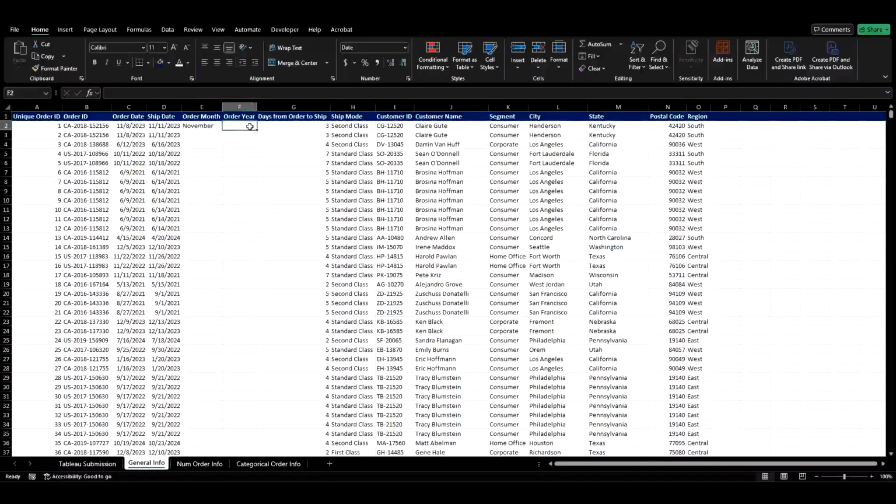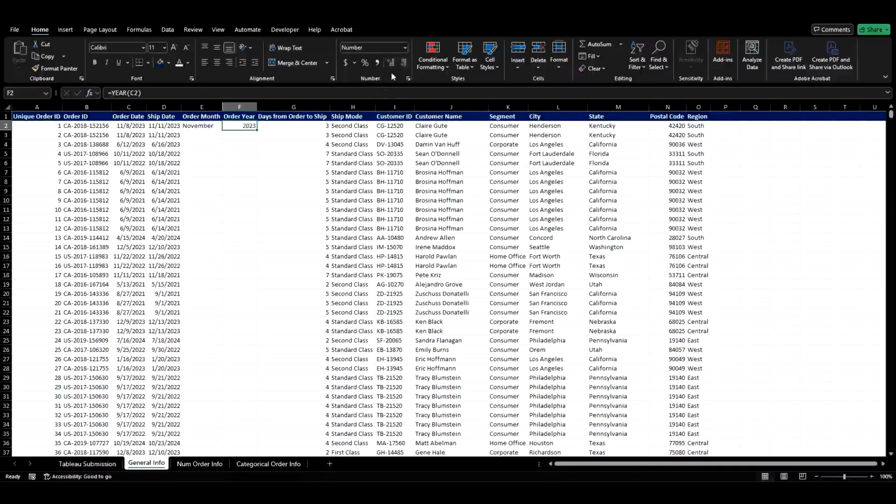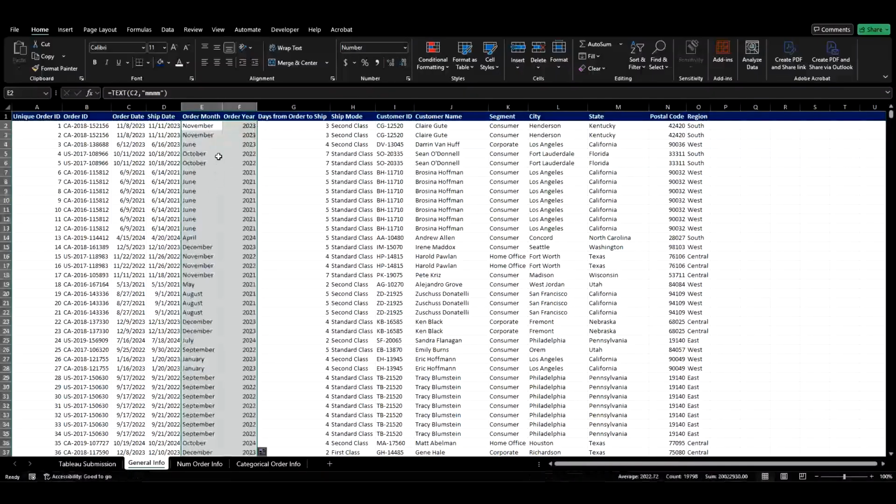For order year, this one's easy. It's just equals, we type year and go like this with the order date. Again, it's treating it very odd. We'll do number, and then I'll round this to 2 decimals. Then we have what we want. We go across, double click on both down, then it has the months. And so now we can work with that order, which is really nice.